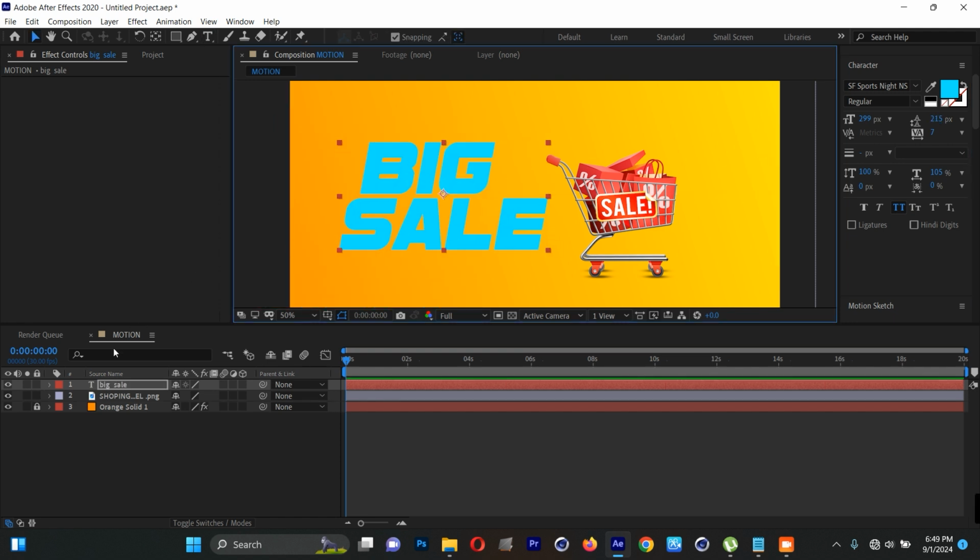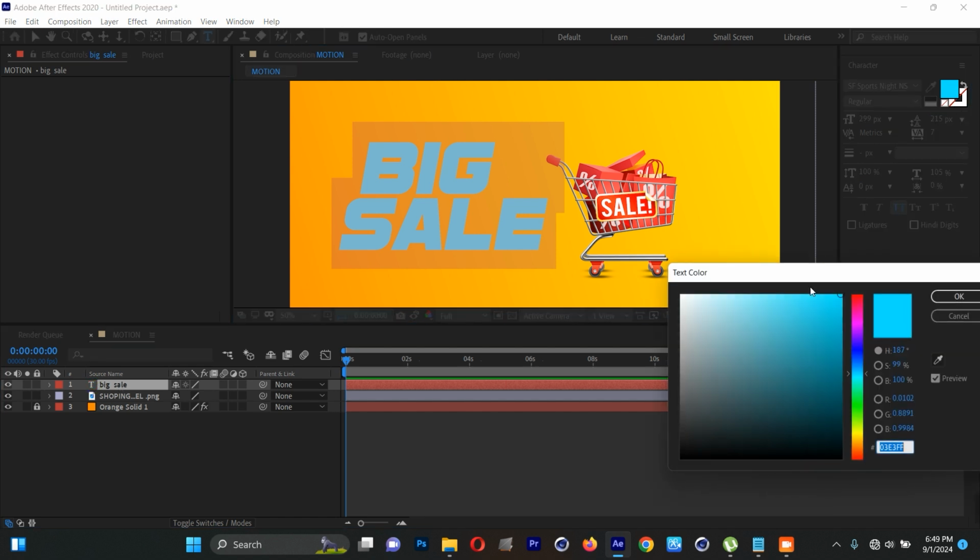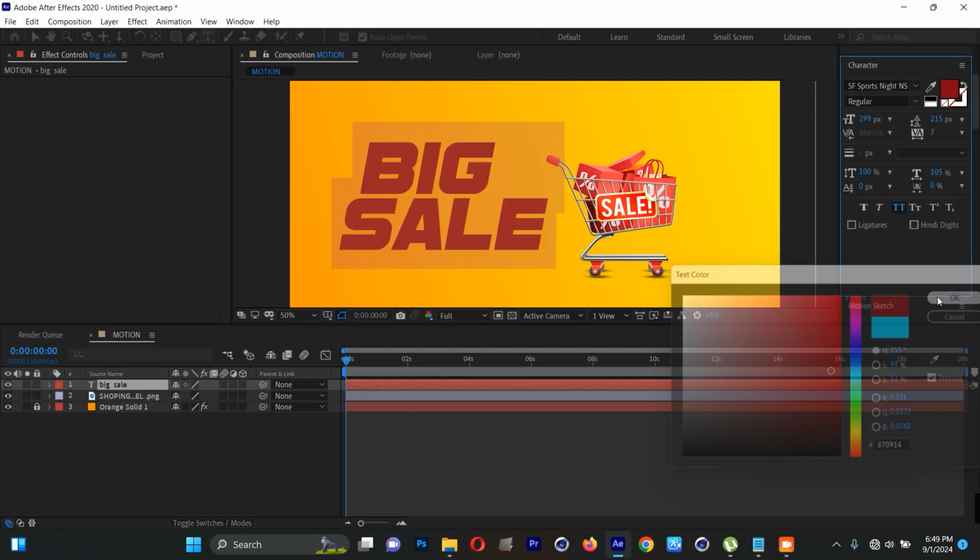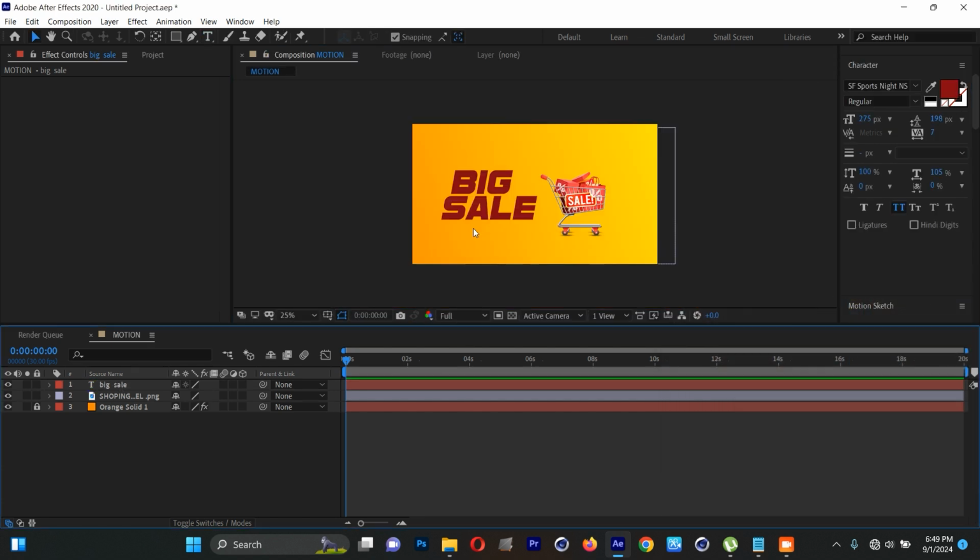I'm going to change the color. So I'll highlight it again and then I'll change the color to something like there. This is cool though. So the next part we are going to look at is the keyframing part. Now we have our composition, but we have to add movement to our composition.